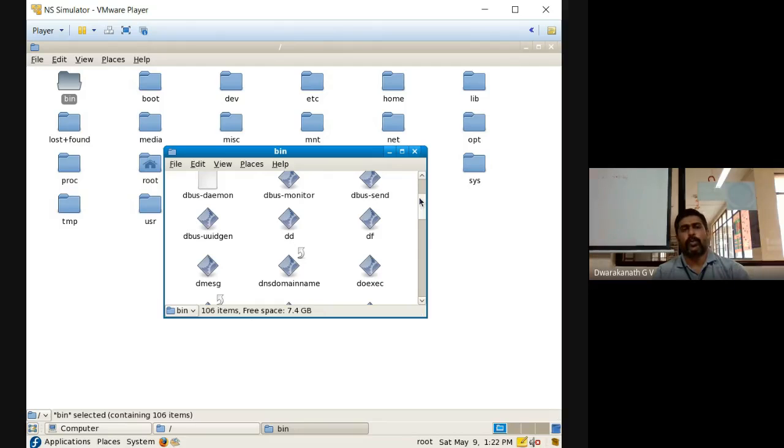So once you give executable permissions for that, and if you place it in a bin directory, then automatically that will become a command, a new command for that particular operating system. That much flexibility is there as a root in a Unix operating system.